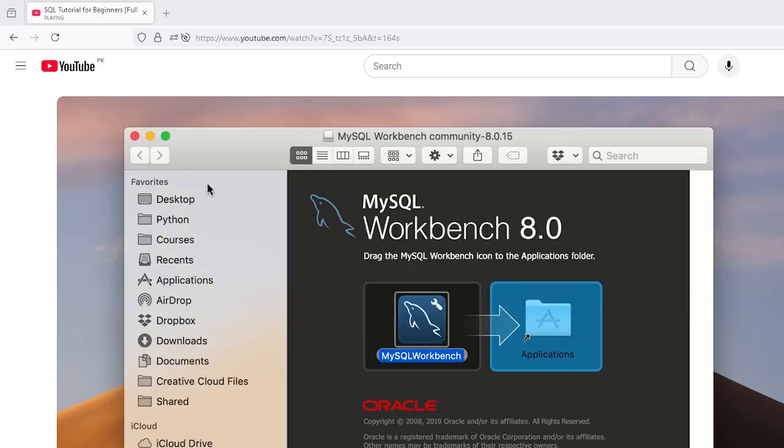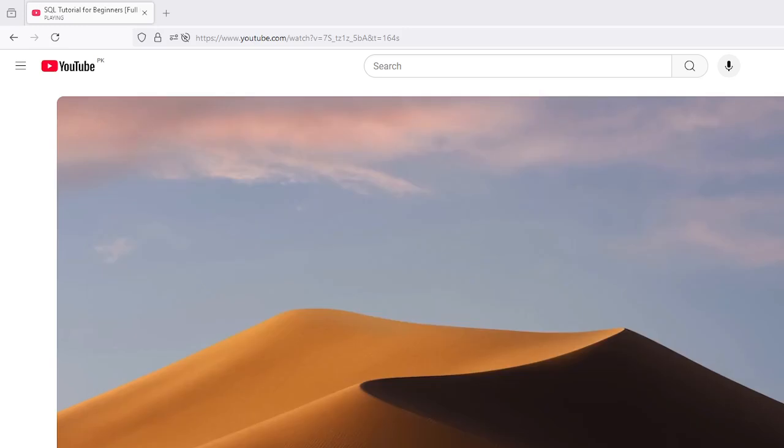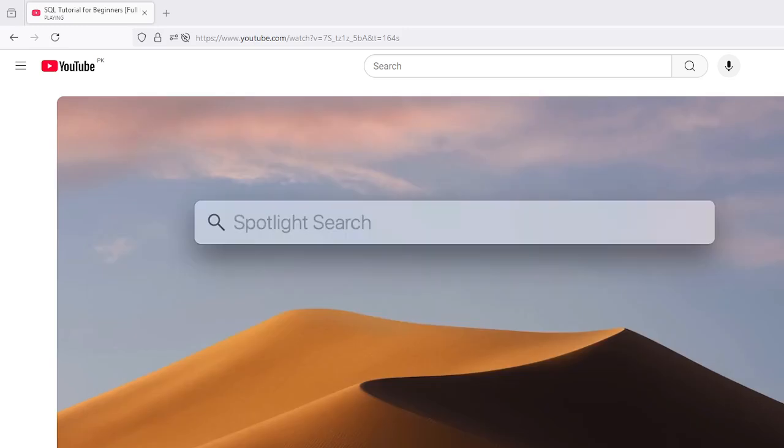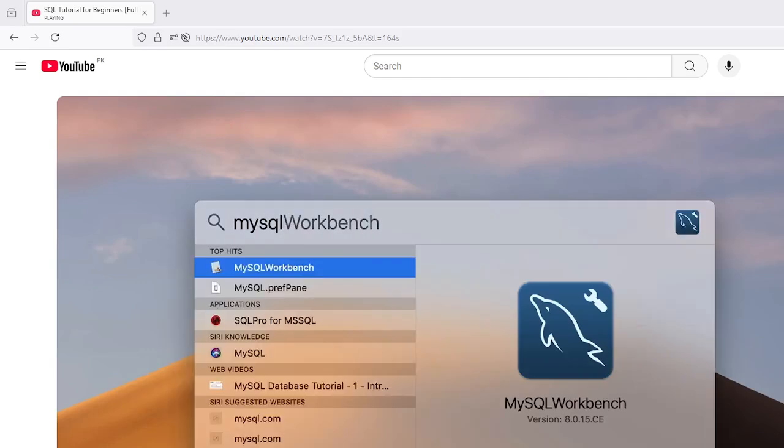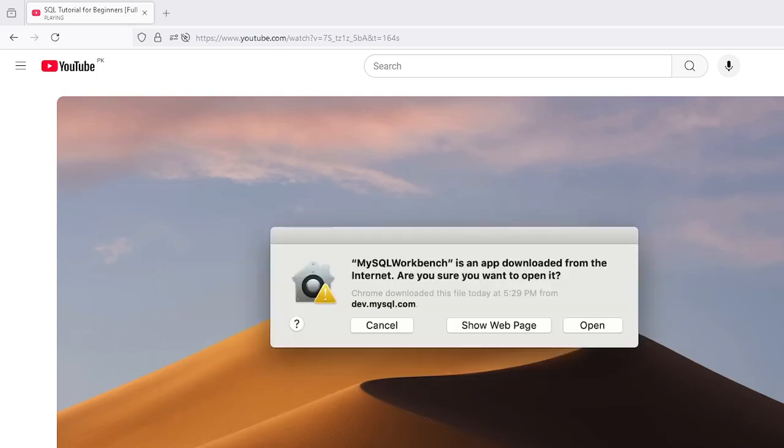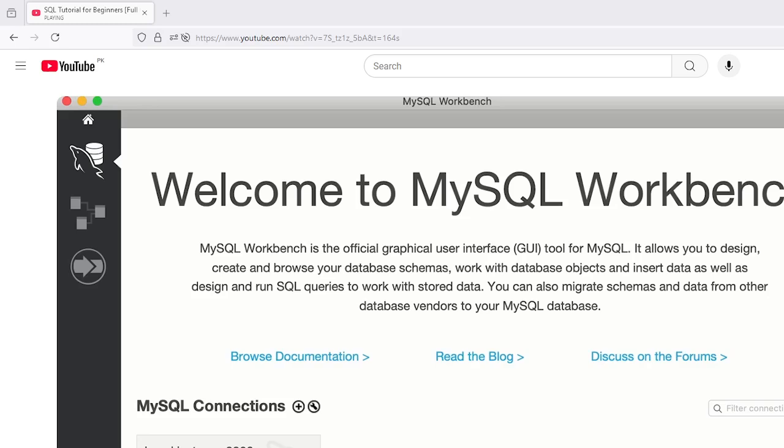Beautiful. So we're done with the installation. That was super easy. Now press Command and Space and search for MySQL Workbench. There you go. Let's open it. Now, the first time we get this message, because this is an application that we have downloaded from the internet. So we need to tell Mac that we trust this. Let's go ahead with that.